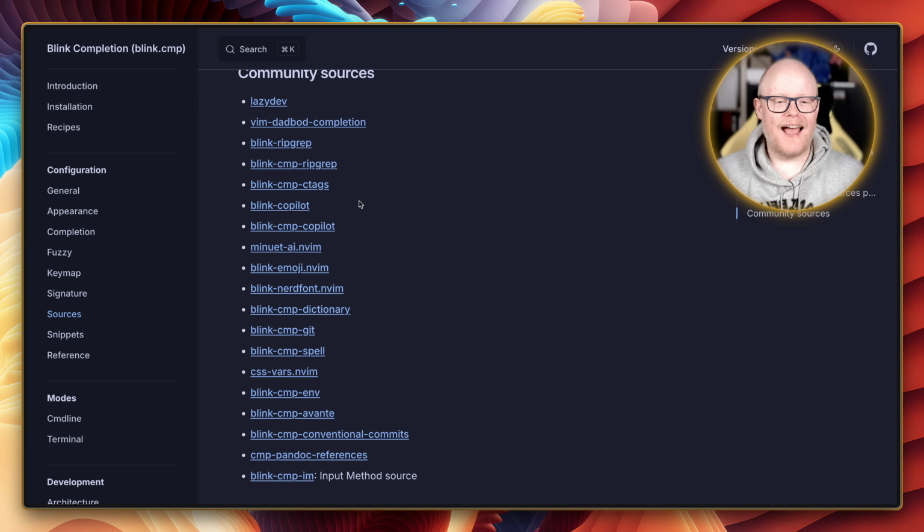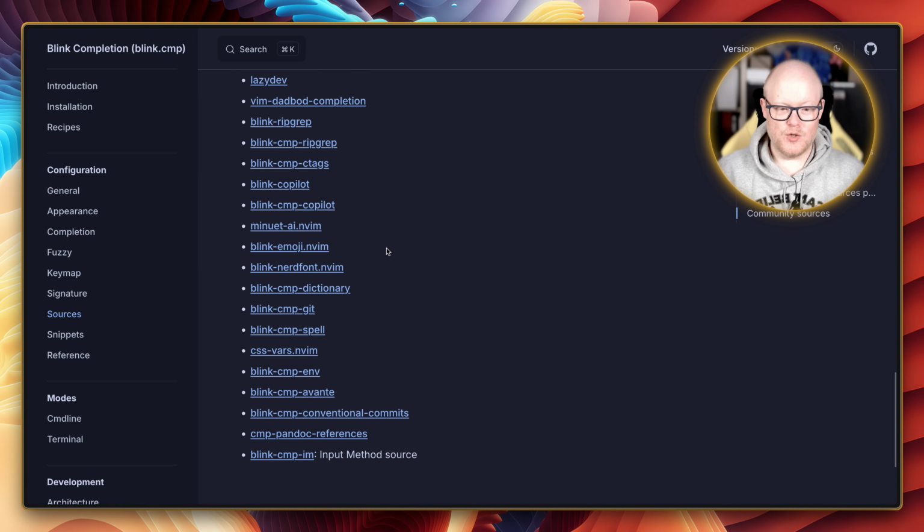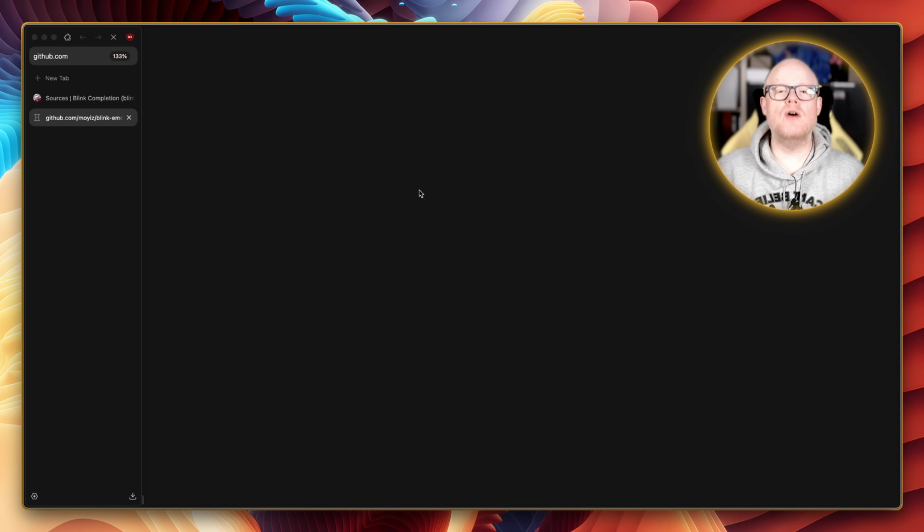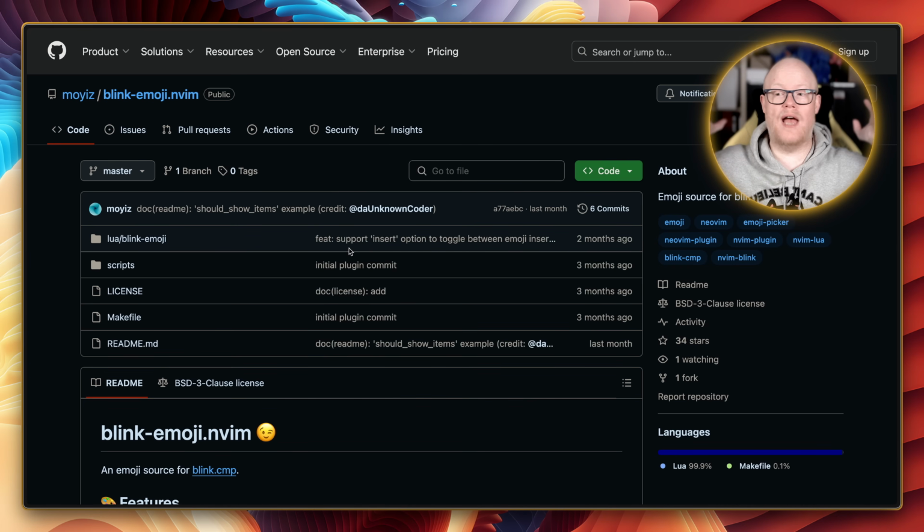Nevertheless, there are actually a lot of different plugins which already have been adapted to use Blink instead of, or in combination with, nvim-cmp. What you can do if you have a plugin that only supports nvim-cmp but you want to use it with Blink, we will see later on as well. But first of all, let's take a look at one of the completion plugins and how you install and use it with blink-cmp. So for example, something like blink emoji, because who doesn't want to have emoji completion?